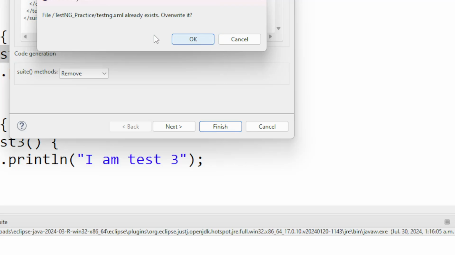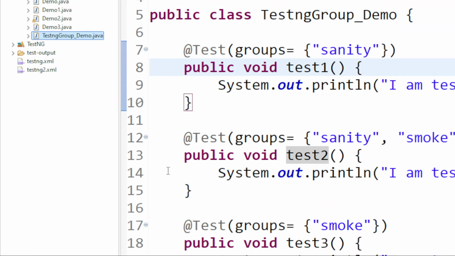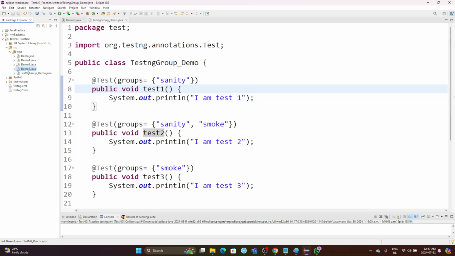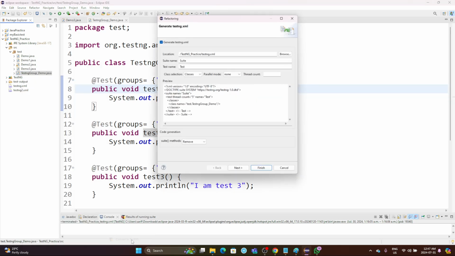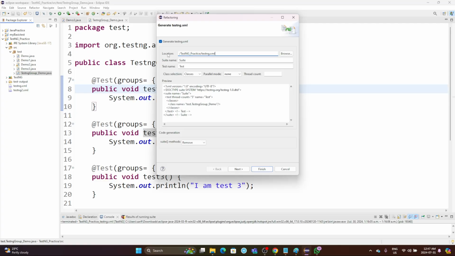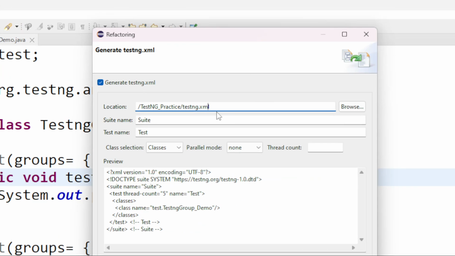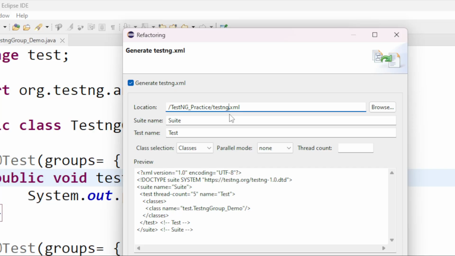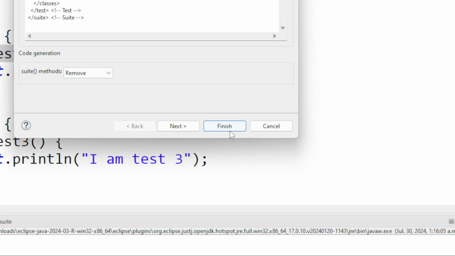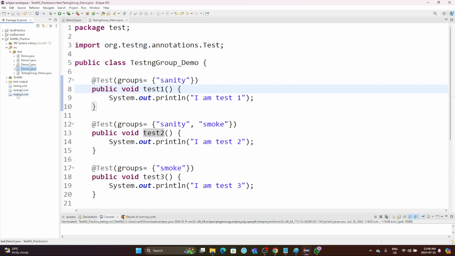Okay, let's cancel this. Let's right click again, because I have to convert to TestNG and give a name over here. This is the location. I already have a TestNG XML file, and there is a TestNG 2, so let's give the name TestNG 3. Then finish it. Now you can see there is a TestNG 3 XML file.